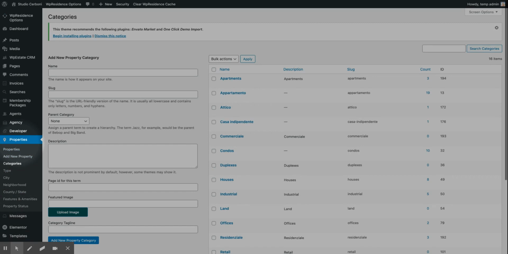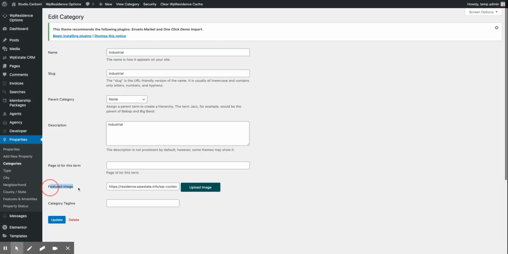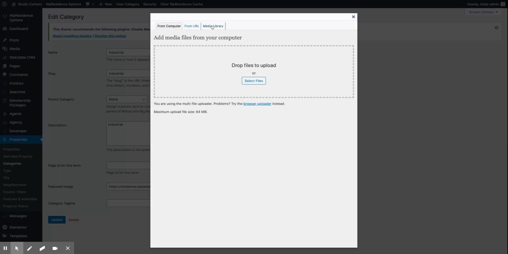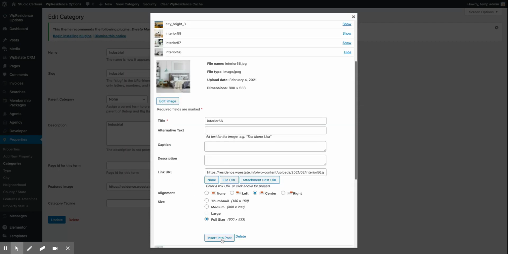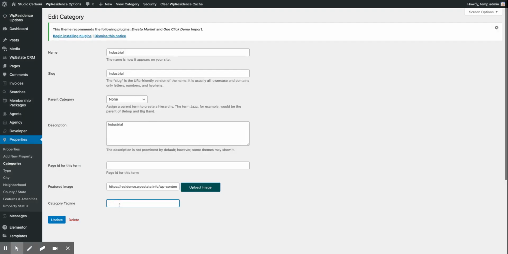The display category shortcode works with any property category, type, city, neighborhood, state, or status. The featured image used in the shortcode is set from Edit Category. Go to Featured Image. Upload the featured image you wish to display from Media Library or from your computer. Insert. Then type a category tagline, but only if you wish to display it in the shortcode, and click Update.